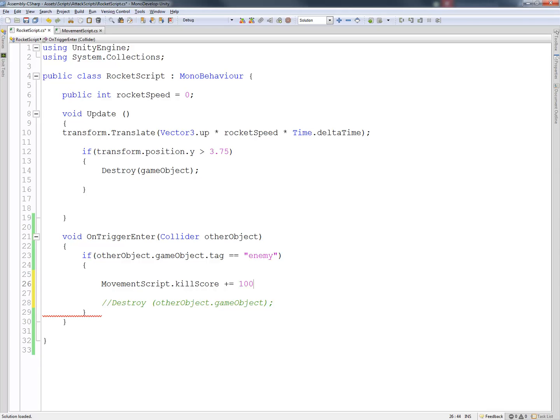100. Now if you forgot what plus equals means, what it's saying is movement script kill score, it's shorthand for writing equals movement script kill score plus 100. It's kind of hard to wrap your mind around that when you're first beginning programming. So you're putting an equal sign down and then a plus and you're adding it. Okay. The next thing I want to do is move the position of my enemy.